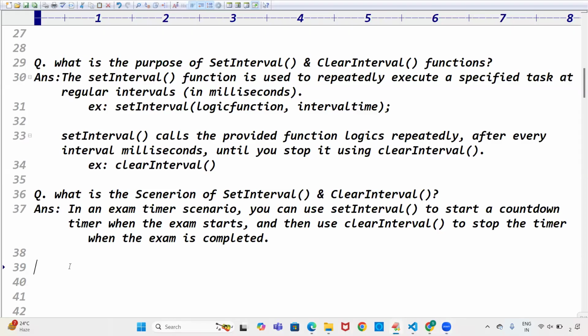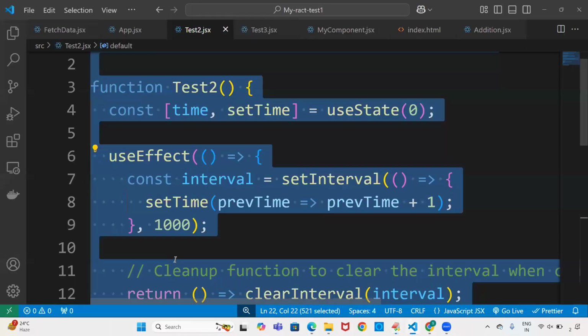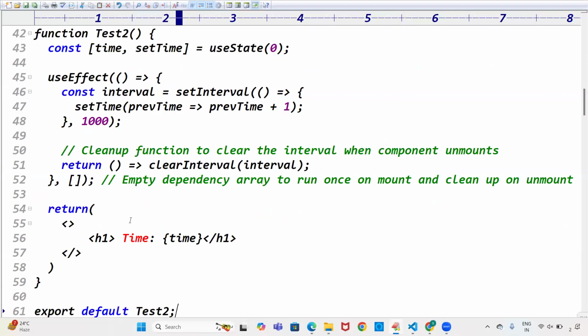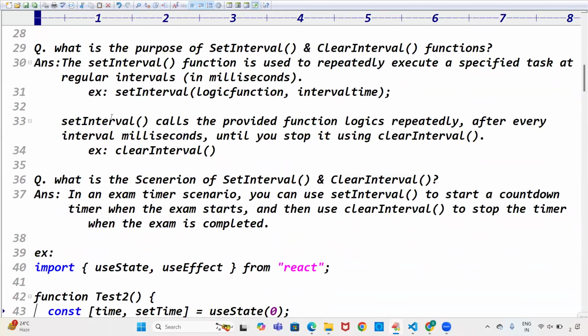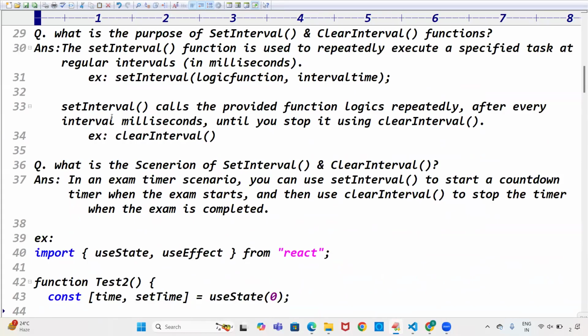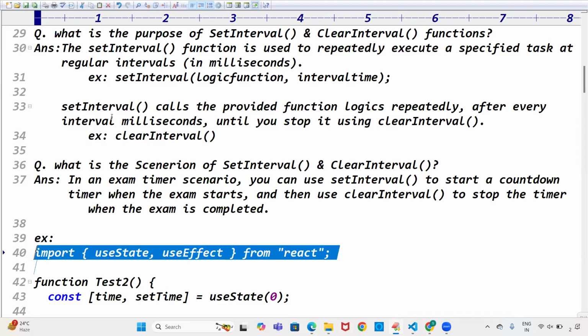Please complete the example. I have written the basic example, a timer display. This is an exam timer, a normal timer display now. You give 1 to 60 seconds. After 60 seconds, you show that your exam is completed. See guys, starting exam timer, time left: 1, 2, 3, 4, 5 up to 60. Once the 60 is completed, you have to get the exam completed message.